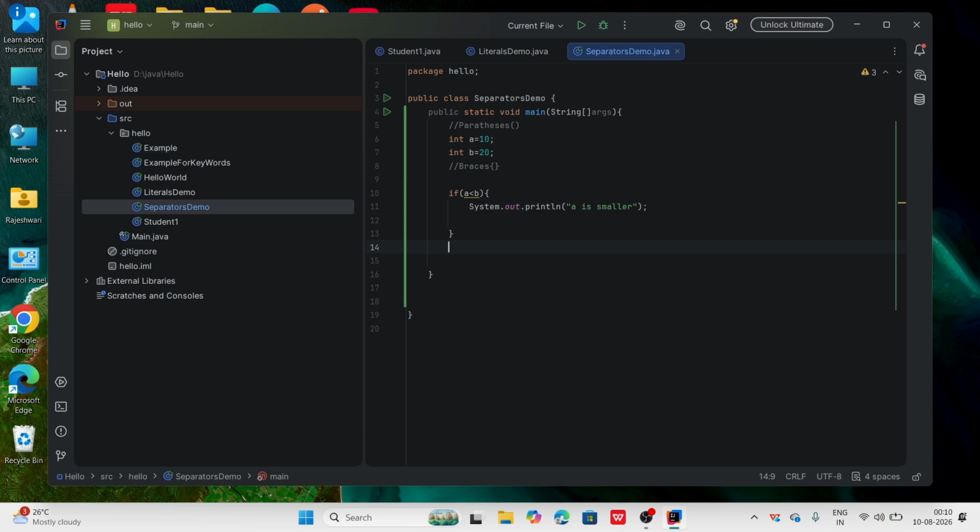After that, coming to brackets, guys. What is meant by brackets? We mostly use brackets in arrays, guys, where we use them in arrays.